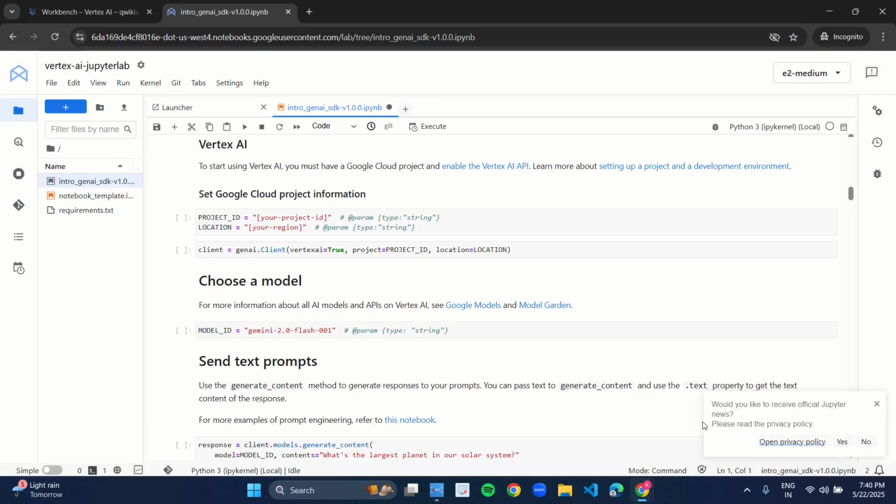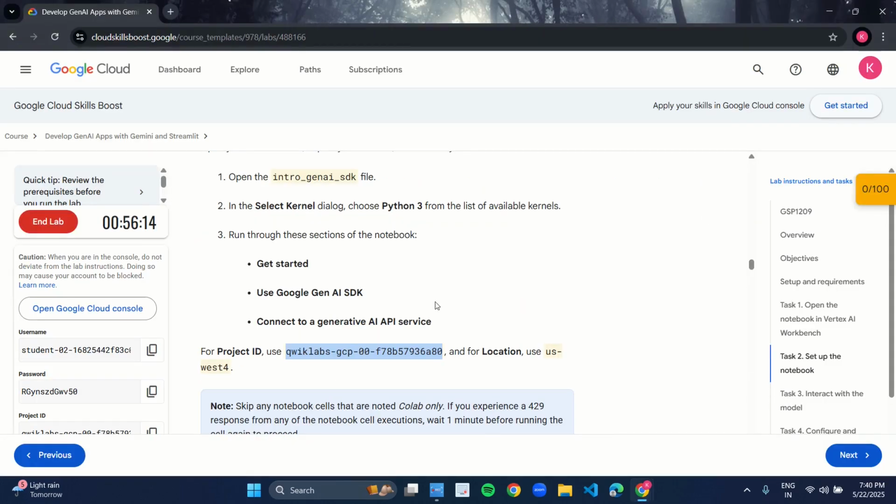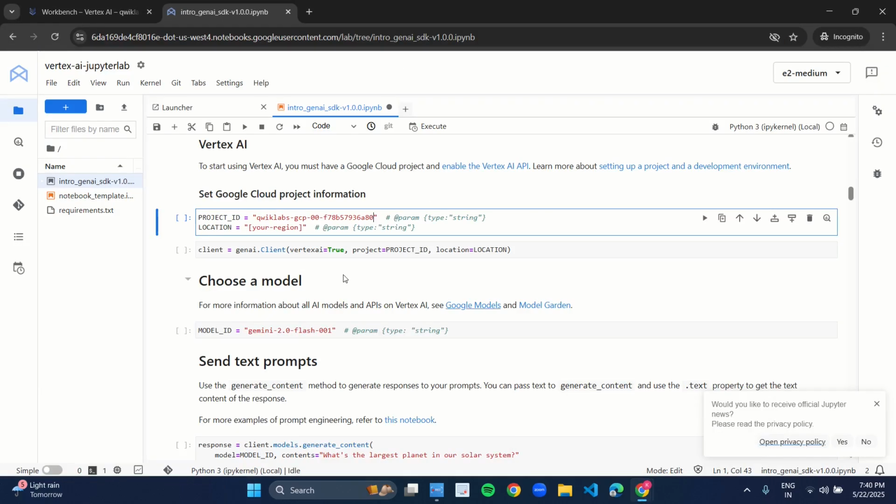Go back to the JupyterLab notebook. Paste the project ID over here. Copy the location. Paste the location over here.